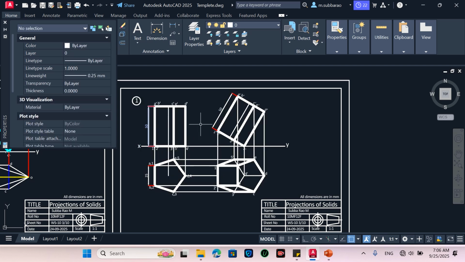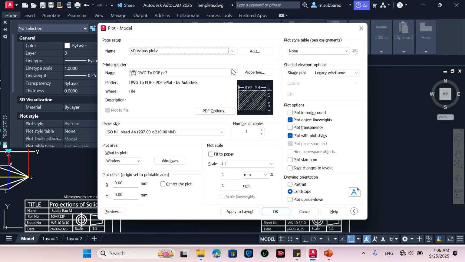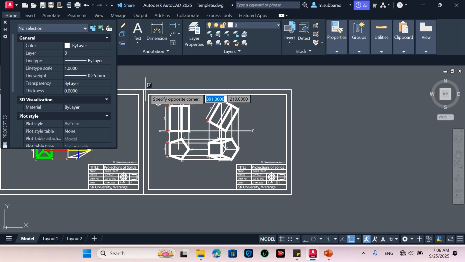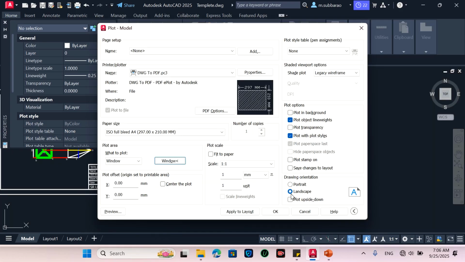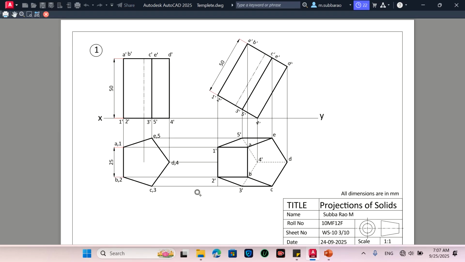Then you press escape and go to Control P for print and go to previous plot, and now you go to window. You can select from this corner point to this corner point, and drawing to PDF, everything is correct, and you can remove scale fit to paper, and now you can see the print preview. So now if you see, everything is perfect. Now all these lines are dark lines, all imaginary lines are light lines, and hidden lines are dotted lines.